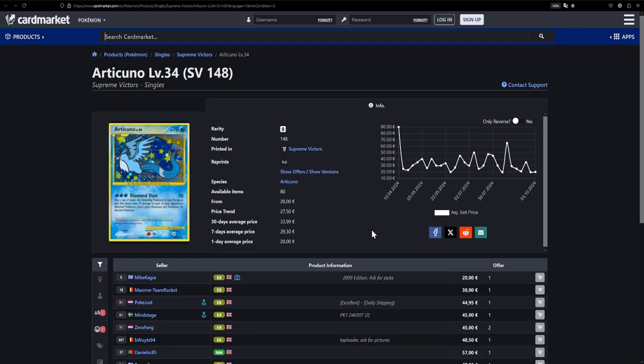Now, next up, I have cards that I can unfortunately only recommend to my European viewers. I know last time I had cards that I could only recommend to American viewers, so now we're just turning it around a little bit right here.